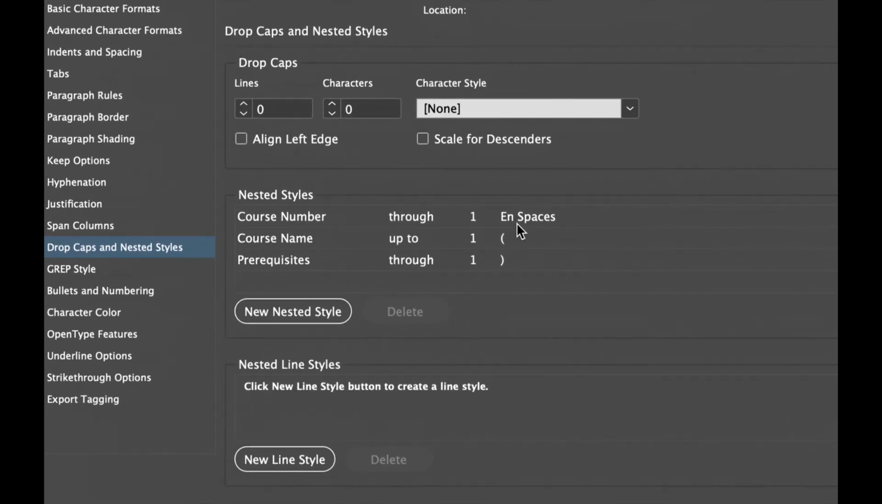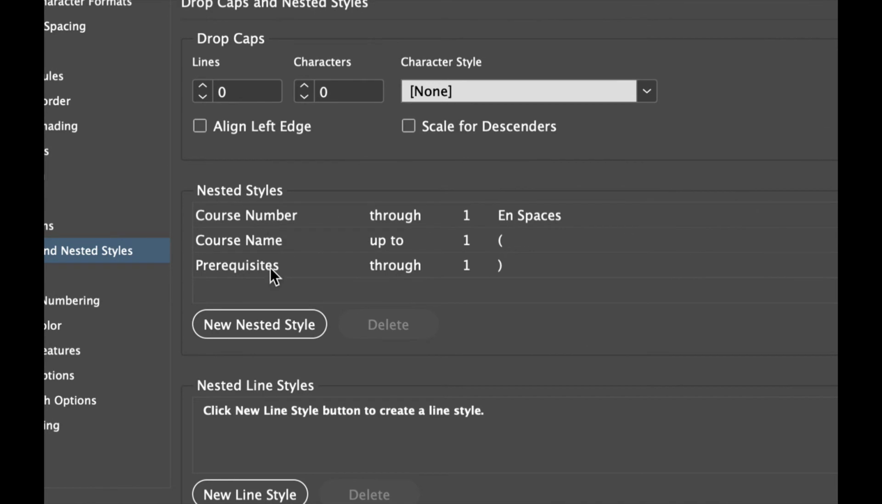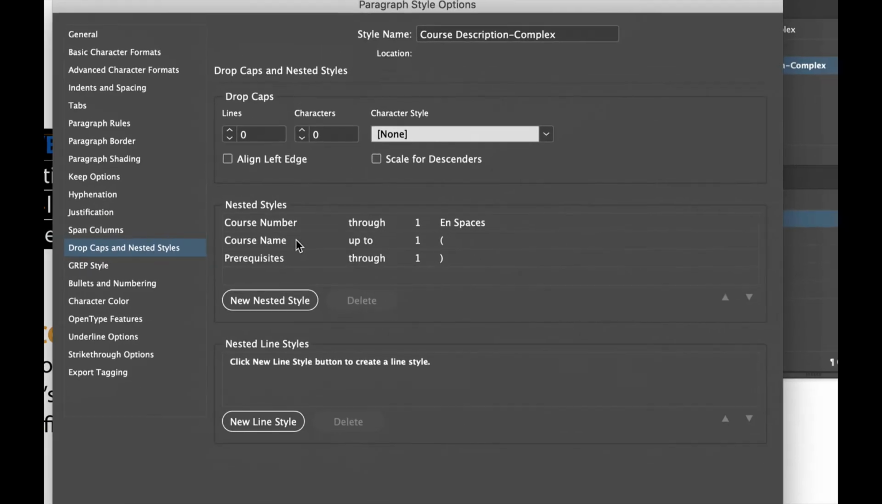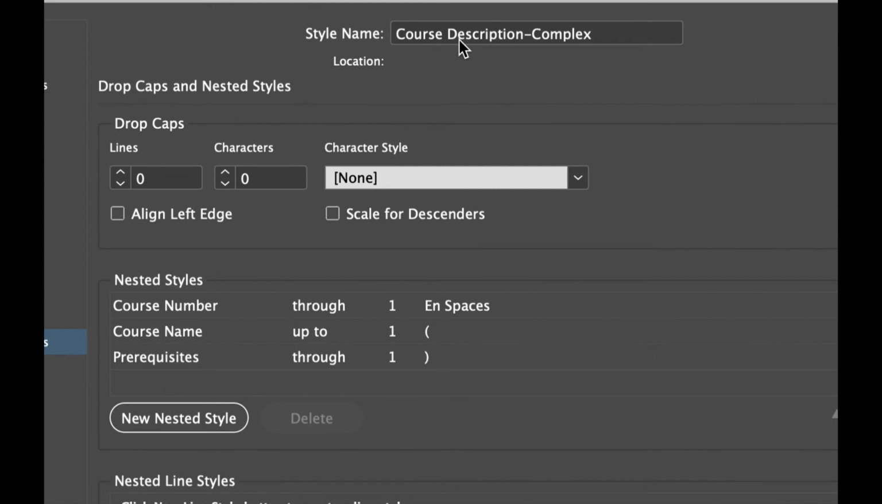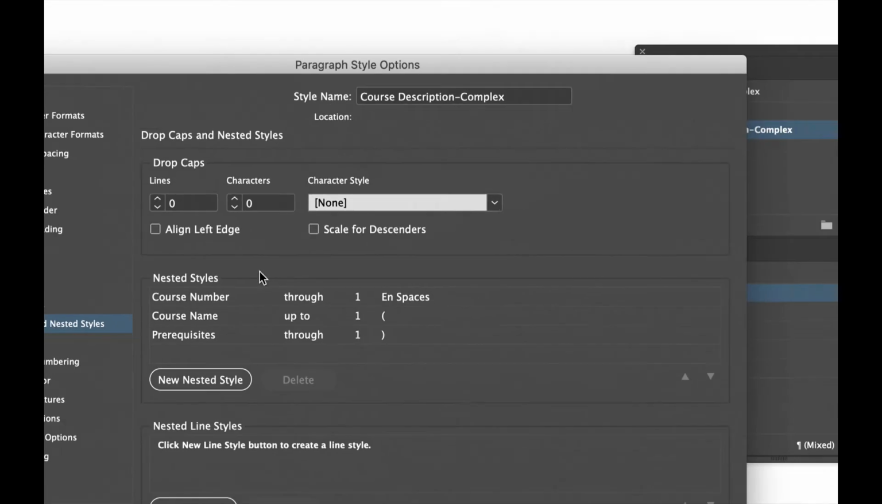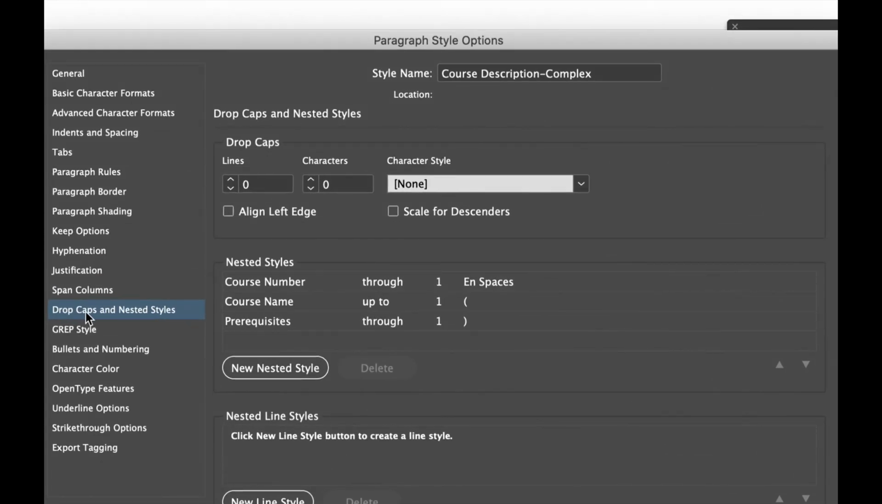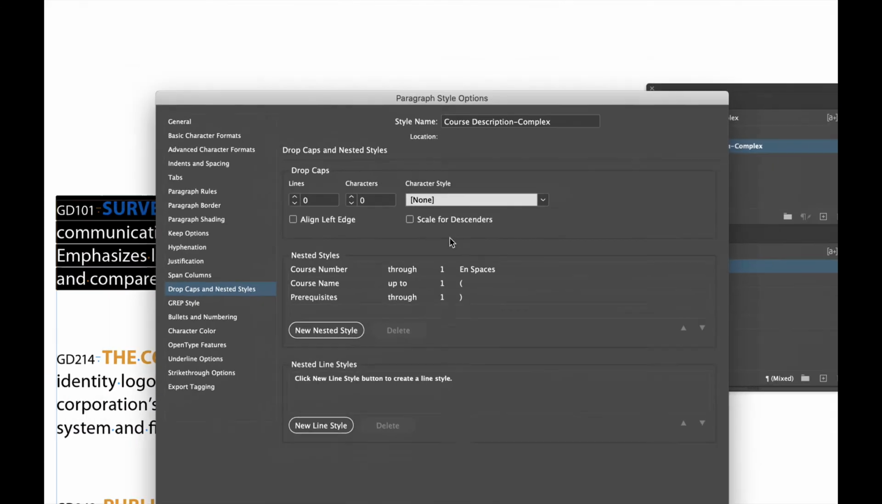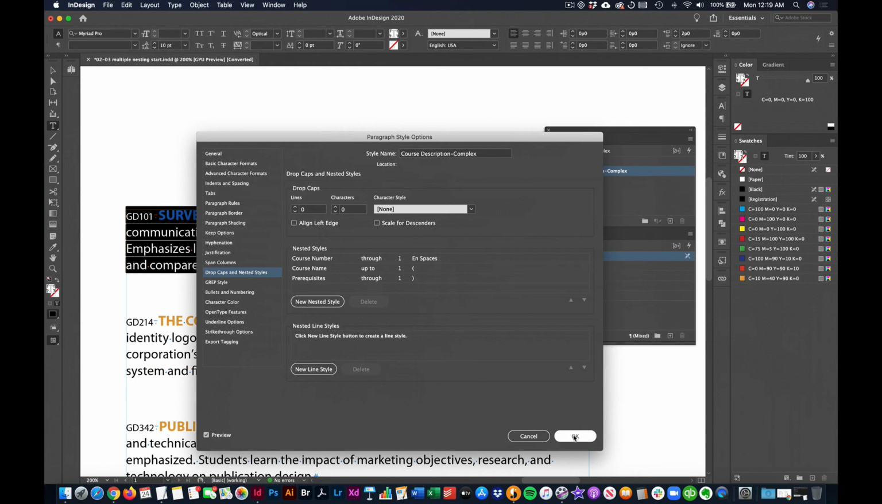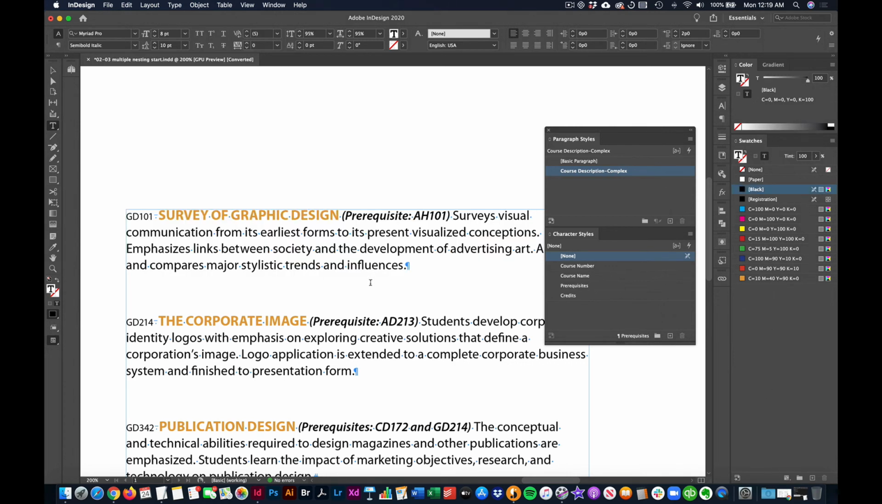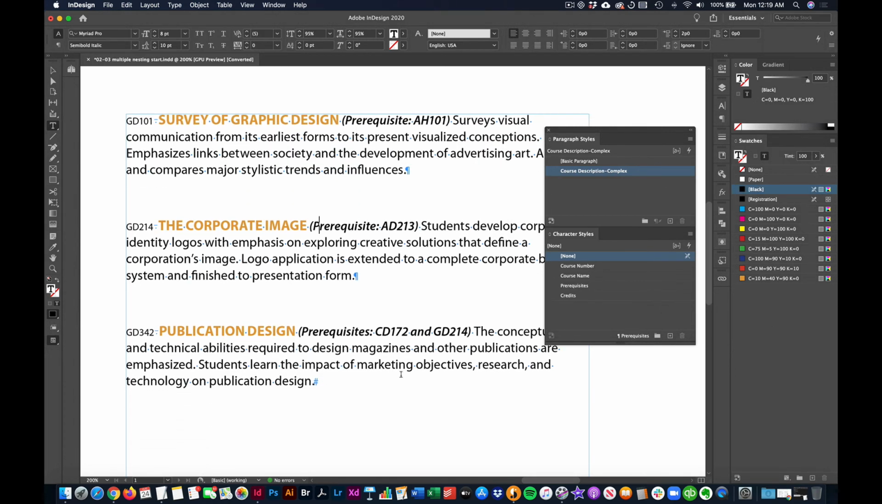But you can see while we're in here, we have 3 character styles applied to this paragraph style called course description. So apply the paragraph style first, and then go down to drop caps and nested styles and build the character styles on top of this paragraph style. So once I confirm that by saying OK, I'll just kind of click off so you can see here. But notice how it's doing it for all of the listings. So that's what we want. We don't want to have to highlight all of this text for each listing. Just think ahead of what you want to happen.